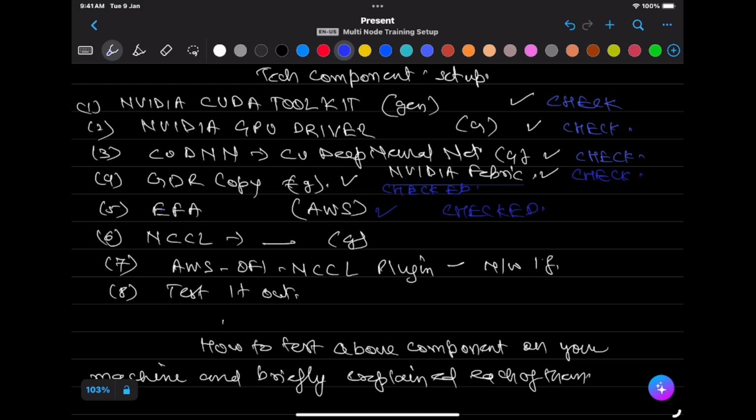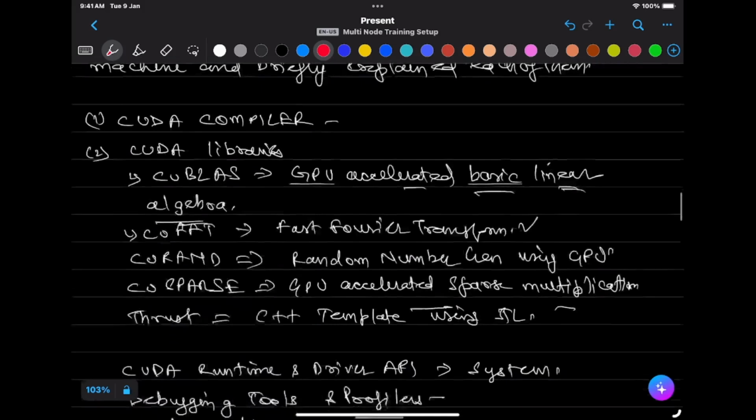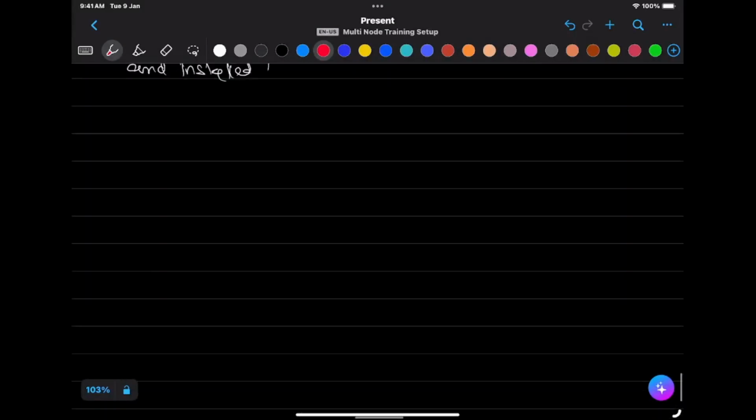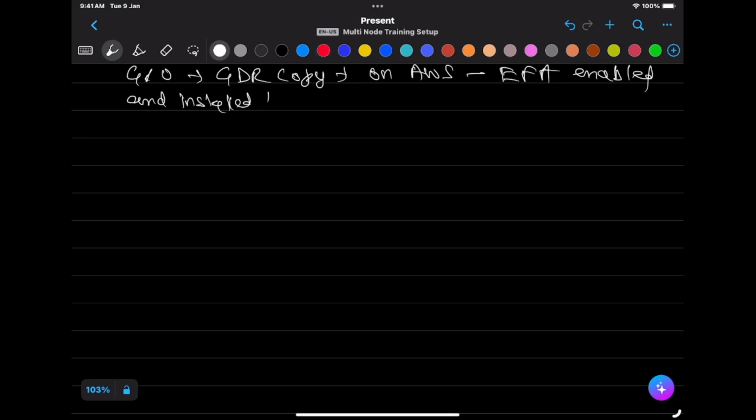Now we come to the very important component, which is NCCL. This is the NVIDIA Collective Communication Library, and this is kind of a backbone for the entire thing. So let's go down and see what NCCL is, and once we see it, I'm going to install NCCL over there.